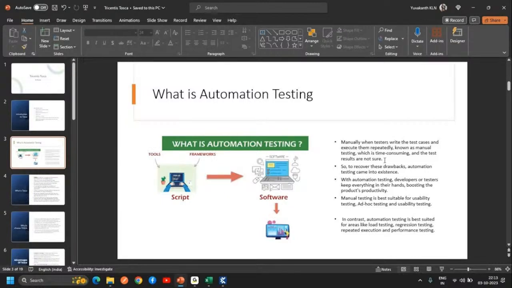In automation testing, testers also write some code to implement those test cases to run. So this is also no less than development, that is what I feel. This helps boost productivity. Manual testing is best suited for usability testing and ad hoc testing, whereas automation testing helps us with load testing, regression testing, performance testing, or any functionality testing you are doing repeatedly. For that also you can do automation testing.